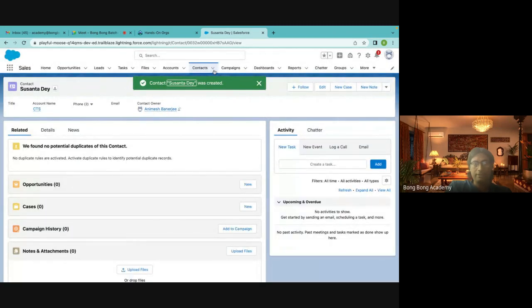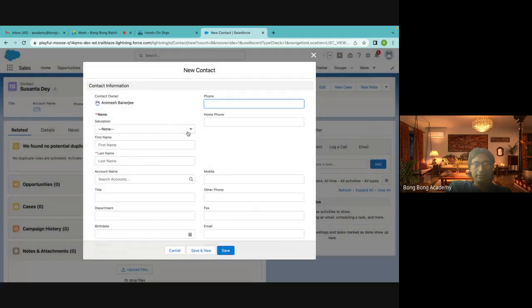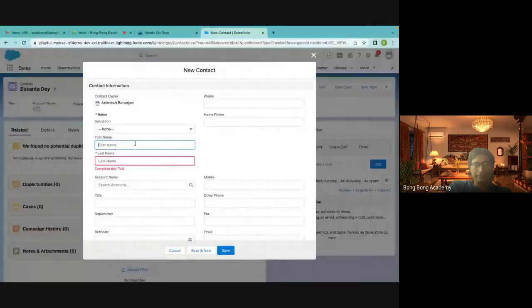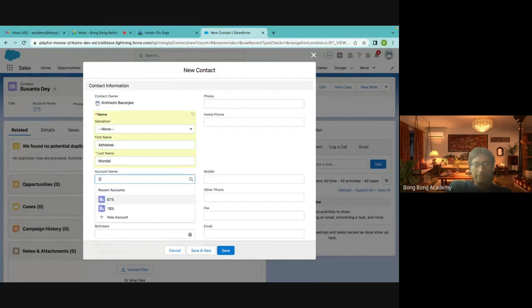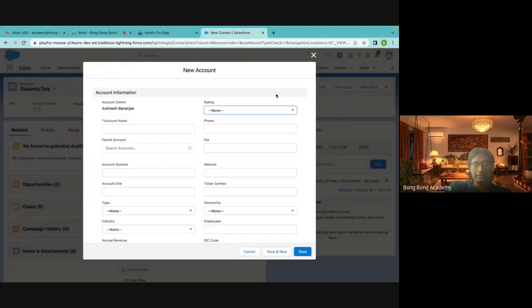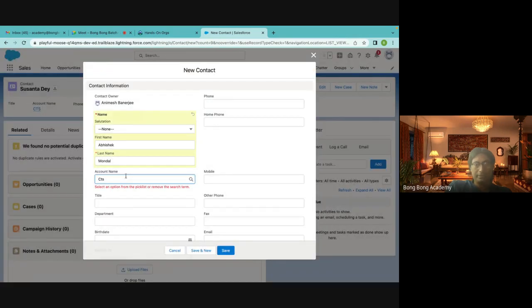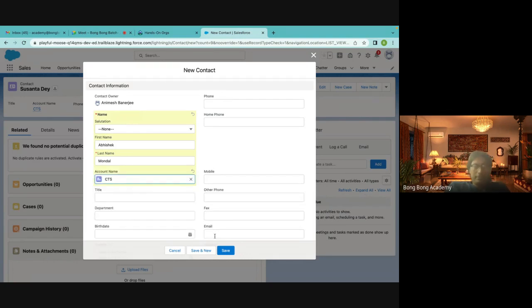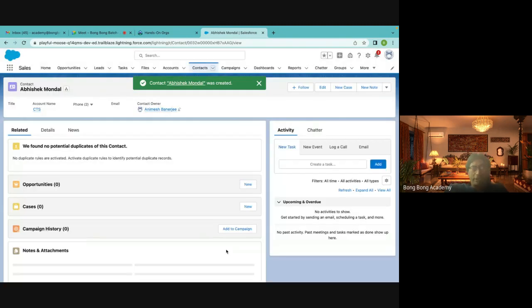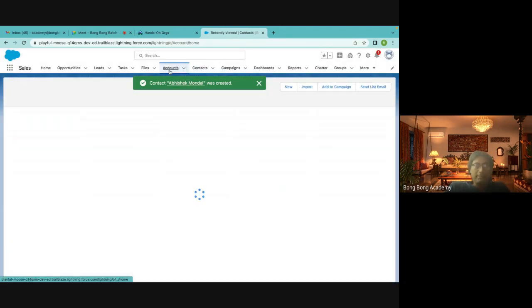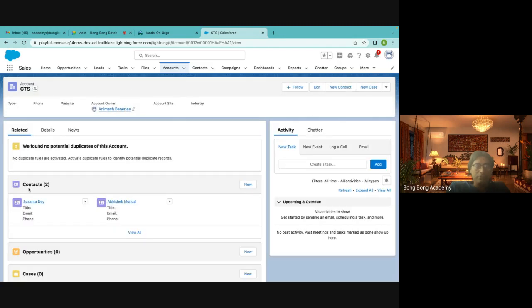Again, I will go back, create another contact. This time I will create Abhishek Mandal. Again CTS, right? CTS. If I'm creating from contact itself, associating it, does not matter. If I jump back to CTS now, I will see both these contacts underneath it because this has already got related.